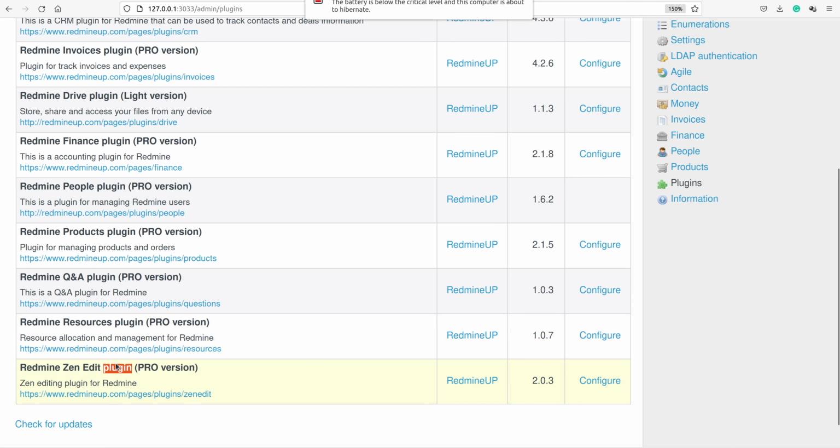Alright, we see that the Zenedit plugin is now a pro version. So we have successfully upgraded from a light to a pro version of Zenedit.